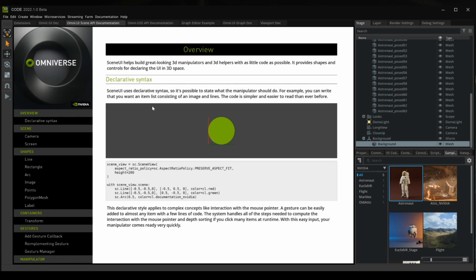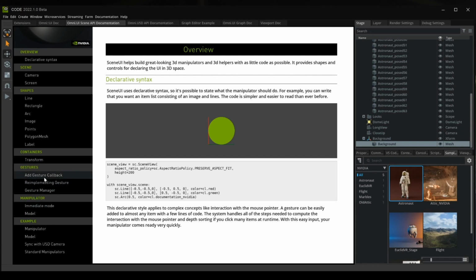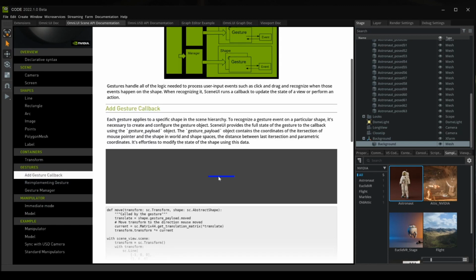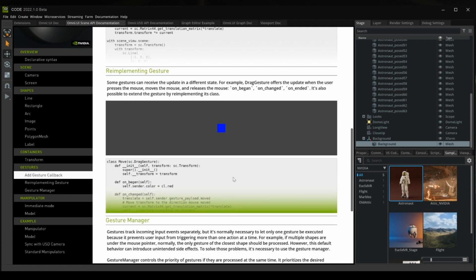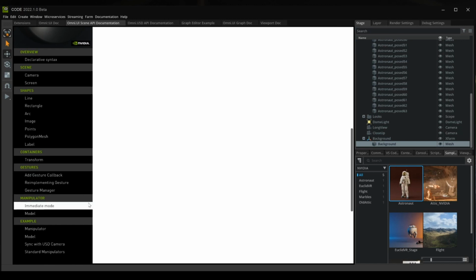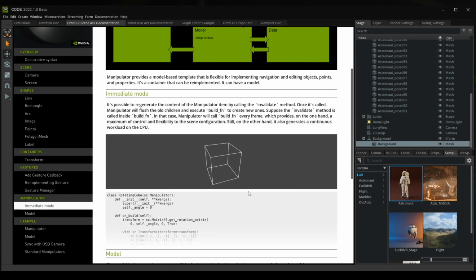In Kit SDK 103, which Code is the first application being built based on, we're introducing a new manipulator and scene overlay system. It is called Omni.ui.scene. This new interface enables you to create interactive manipulators. These will have gestures and different activities where you can grab these objects and then manipulate them in a very easy fashion. Here they're shown in 2D, but of course these manipulators are working in a fully 3D world, and you are able to create 3D constructs that you can then manipulate.